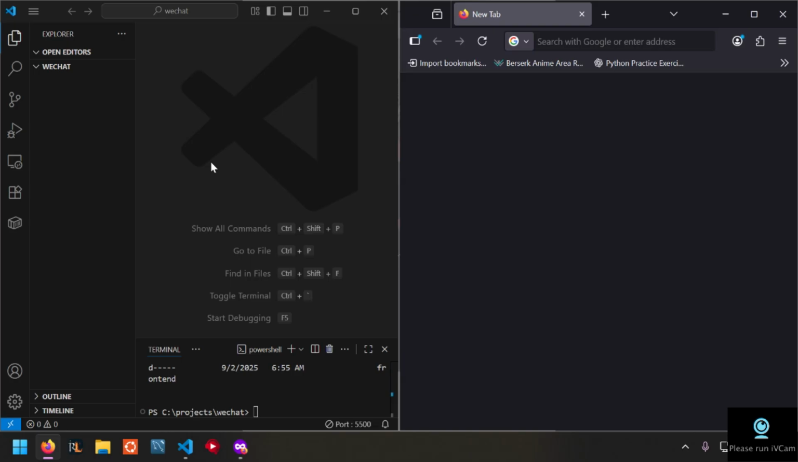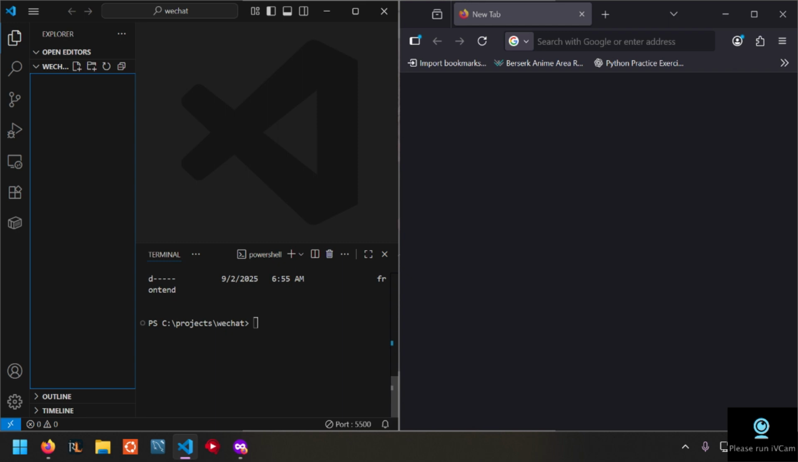We're going to be using Express and JSON web tokens for authorization and authentication. We're going to be using Better SQLite 3 for the database, and Socket.io. So we're going to start with our front end.